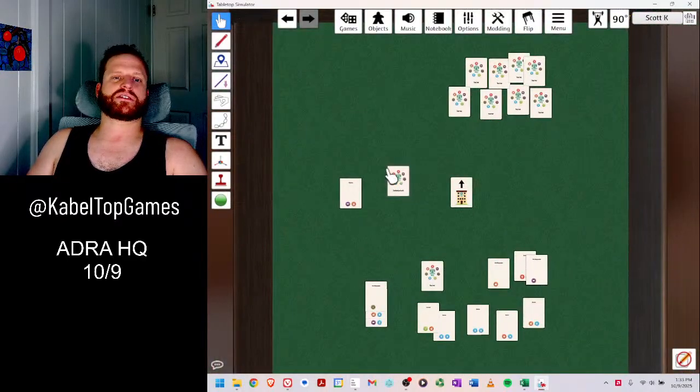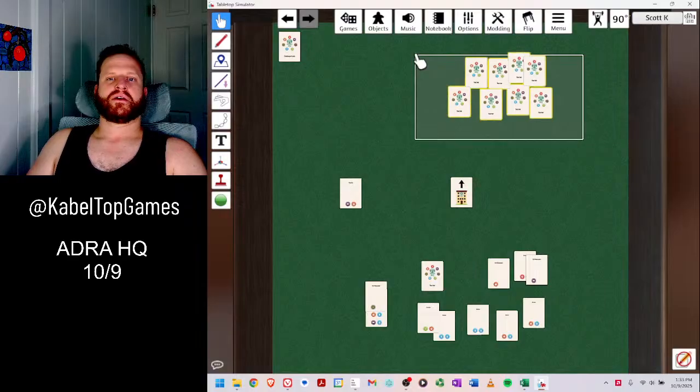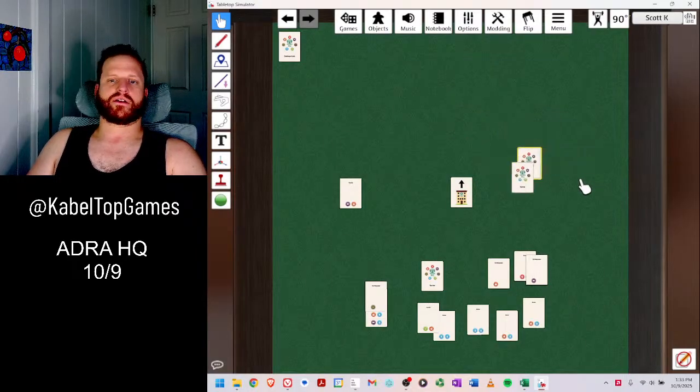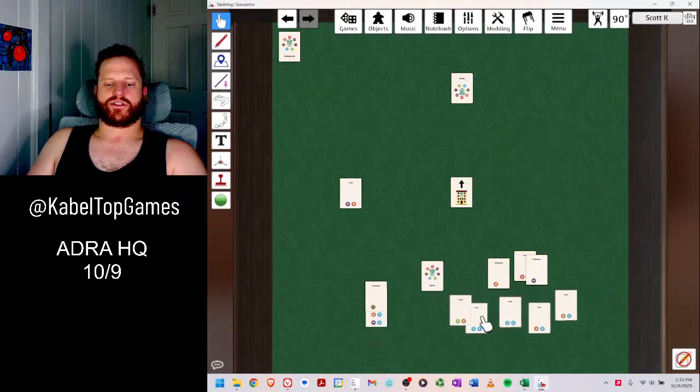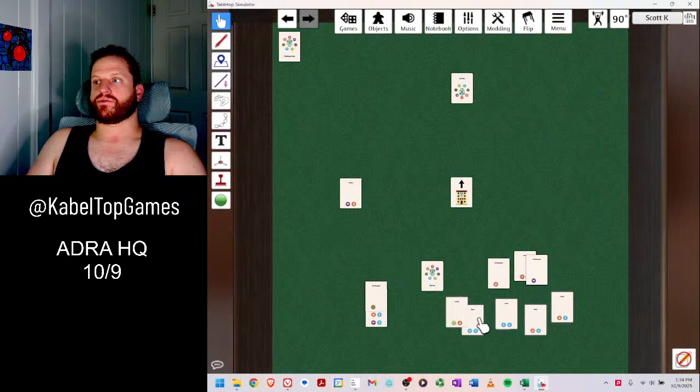Okay, I can at least set this up as if we were playing. So I'm just going to gather some cards here. These are not what they would be normally, but I'm just doing it as a visual.